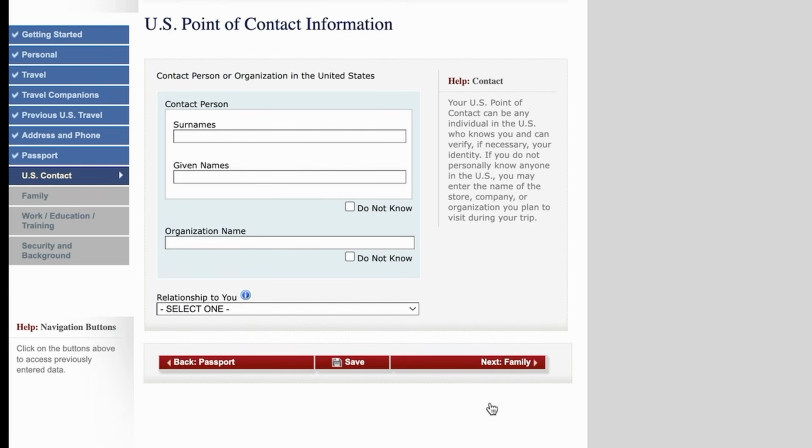So now this is the US point of contact information. Again, a lot of you who are tourists, you don't know anybody in the US, so you do not have any point of contact in the US. If that is the case, you can also give the name of a store, company or organization you plan to visit during your trip. So if you're going to Orlando and you want to visit Disney World, that is your point of contact. So organization name should be Disney World and click do not know over here. Now this question, what is Disney World to you?